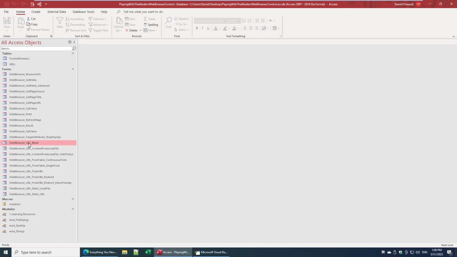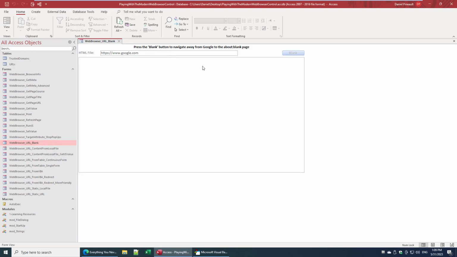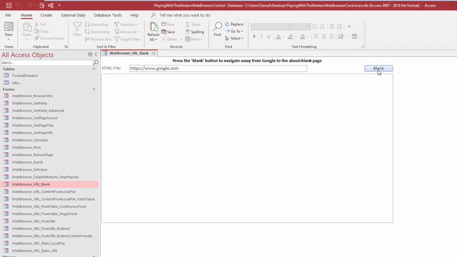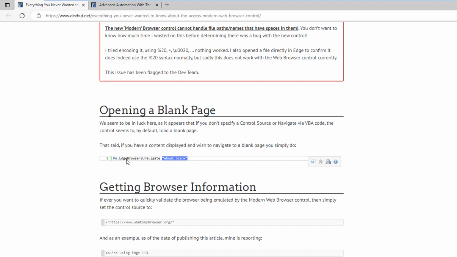So if we just come here, for instance, it's going to load Google for me. And once it's loaded, I can press the blank button and you'll see it brings me a blank page. So if you have any situations where you need to do that, you can easily do it with a single line like I show here. So your object name, navigate into the About Blank.